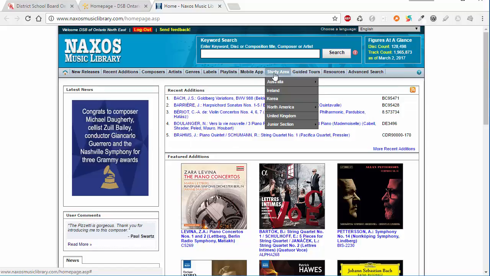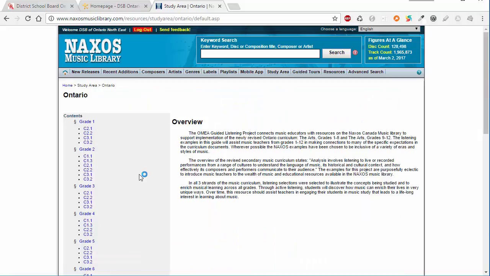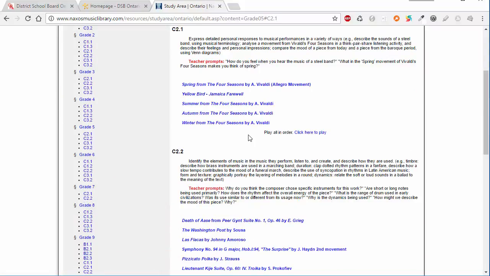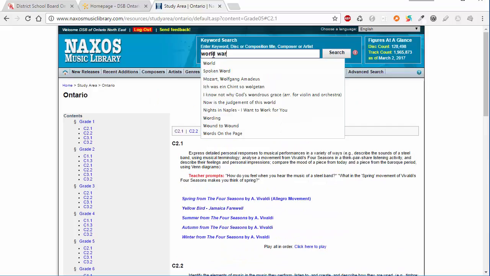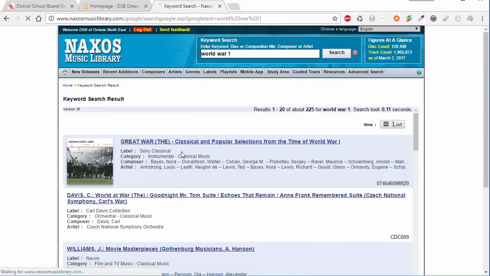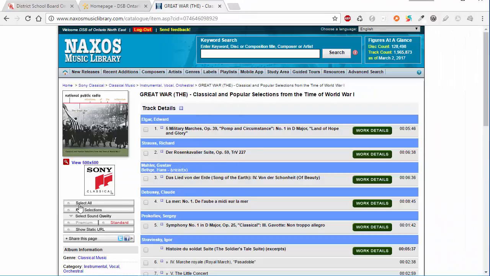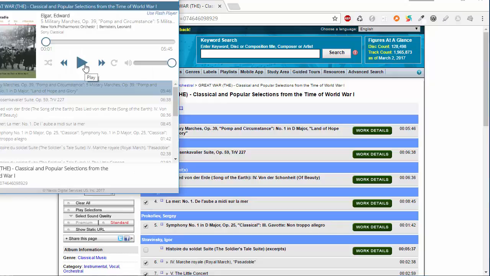Notice that under Study Area, North America, OMEA Listening Curriculum, there are some lessons by grade and curriculum strand where they give you an idea of what music you could use and what prompts you could use with the students for listening appreciation purposes. I'm going to search World War I. It will show you music that came from the Great War. You select the album, and then you can either say select all if you want to listen to the whole thing and play selections, and it opens up a player to play the music for you.